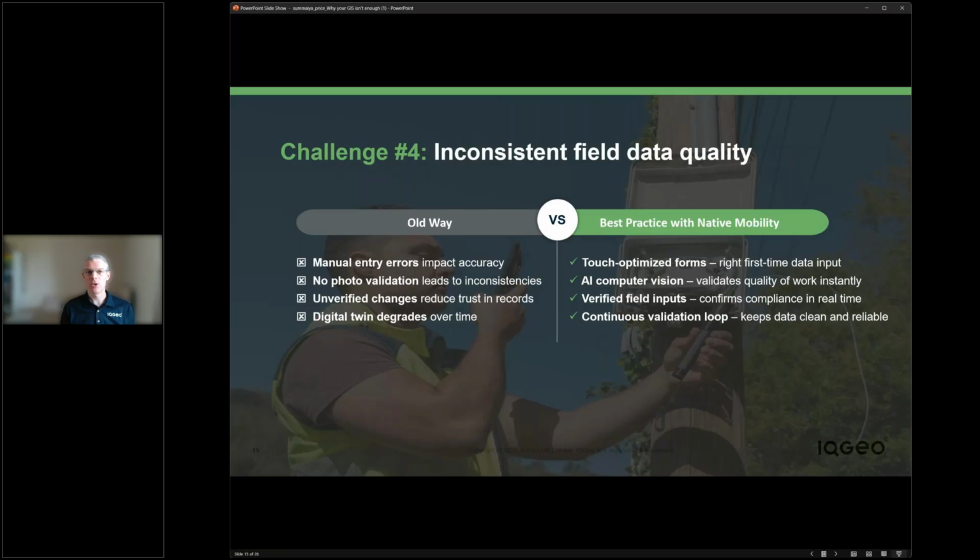And that is in turn reducing trust in those records, which obviously, as we talked about in previous challenges, impacts operational efficiencies. And ultimately, that digital twin that we're trying to capture and maintain is degrading over time. I like to talk about it as data entropy. It's tending to chaos unless we put some controls in place to manage that. So the best practice approaches that can be taken there, you can obviously optimize for the field experience to enabling that right first time data input.